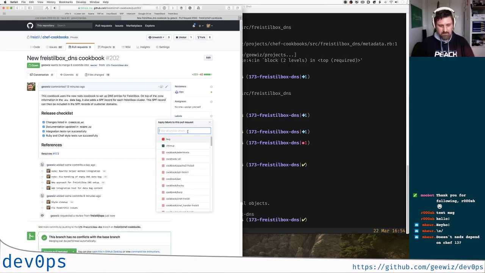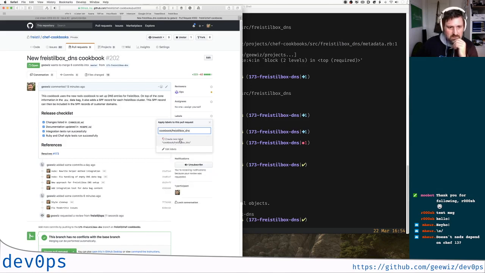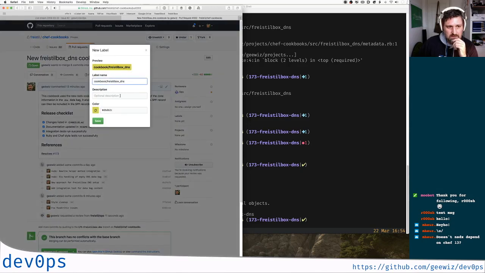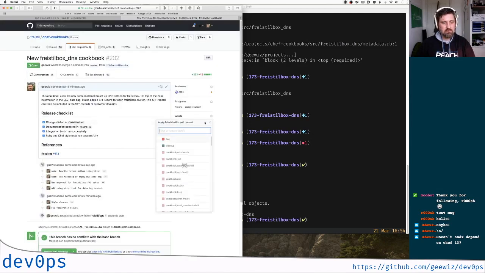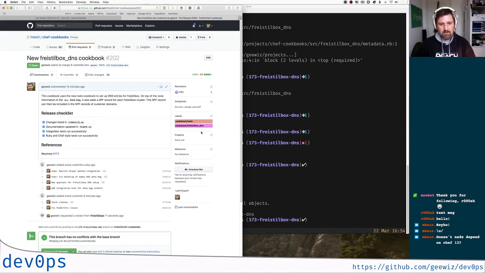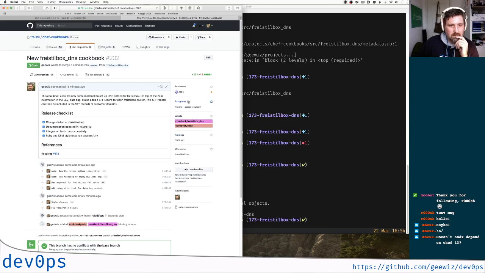And label it with cookbook / Steelbox DNS. That has to become a new label. Doesn't exist yet. I'll have to add the proper color. And since we have a few fixes for the NSDX cookbook in here as well, I'll add another label for this cookbook. Okay. And I think I'm done.